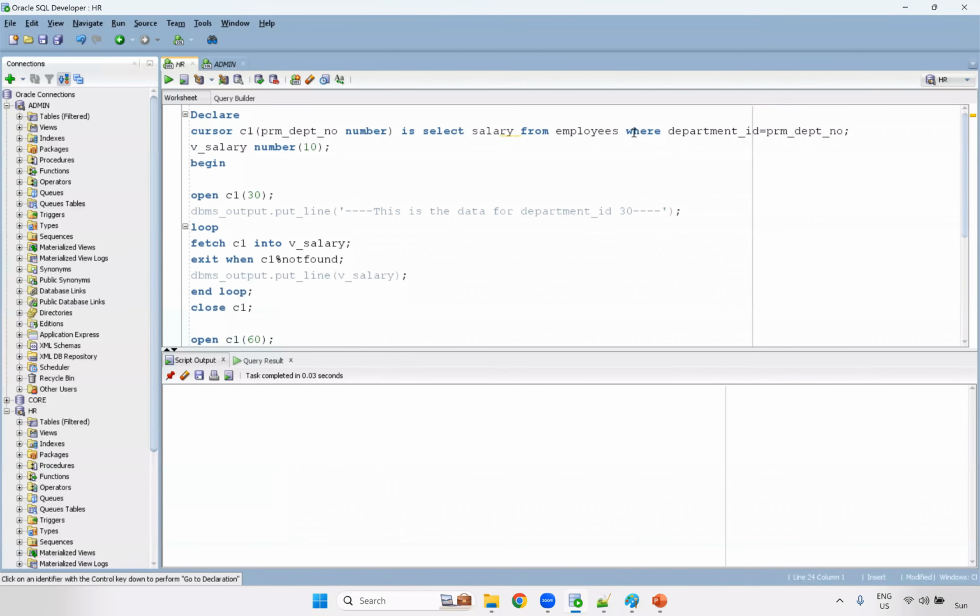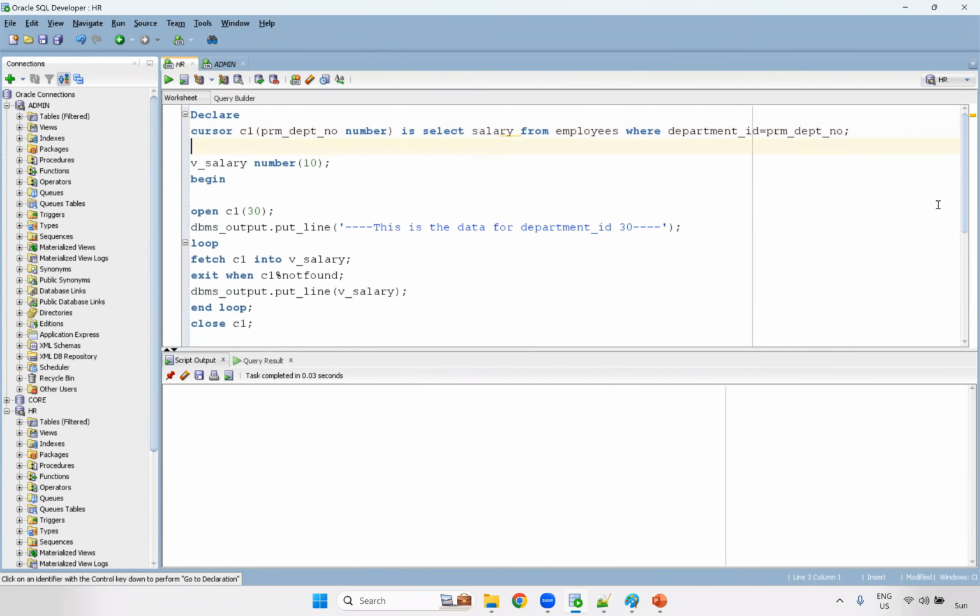Can I use the same cursor? I want to go for a departments table cursor. I can take C2. Okay, so if you want, you can take C1. And I'm not using any parameter here. Cursor C1 is select department ID. I want to use two different tables. There is no join condition also. You assume that there is no join condition.